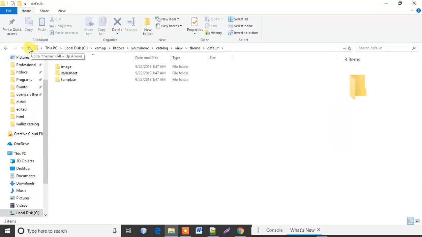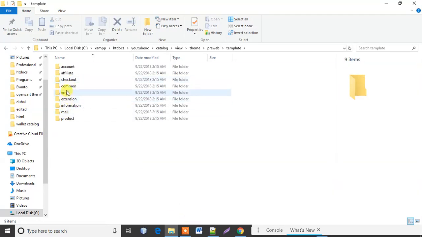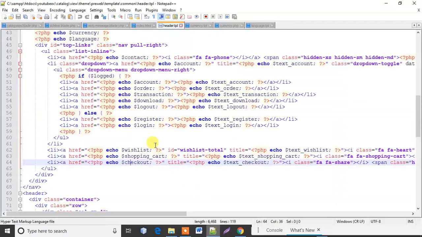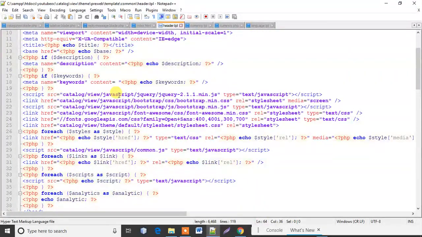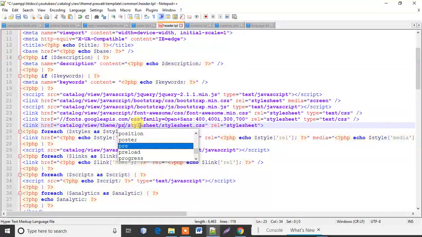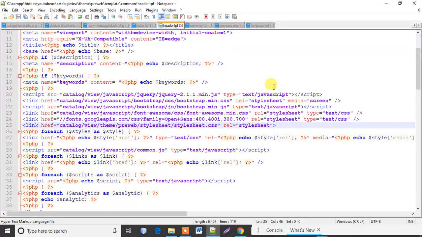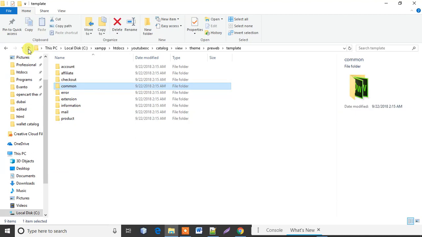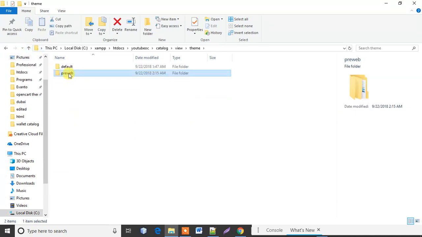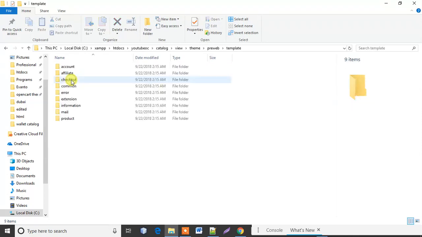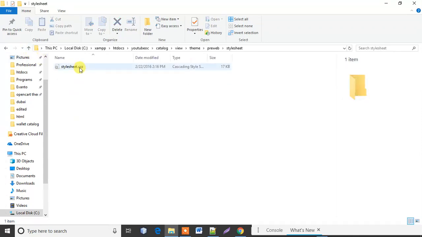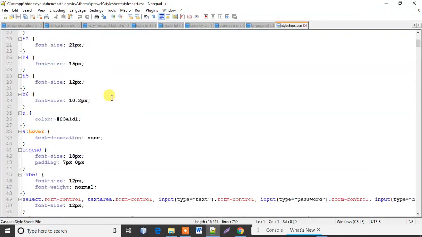Before that you have to go to your common, then to your header.php, and change it from default to Preweb, because we have to use the style sheet of our current theme directory. Preweb template, Preweb style sheet, and this is the style sheet, and we have to go to line number 80.